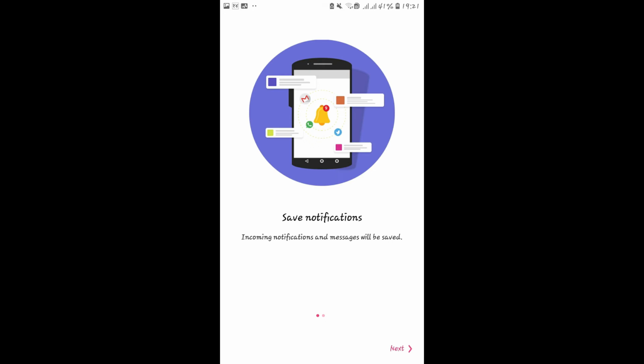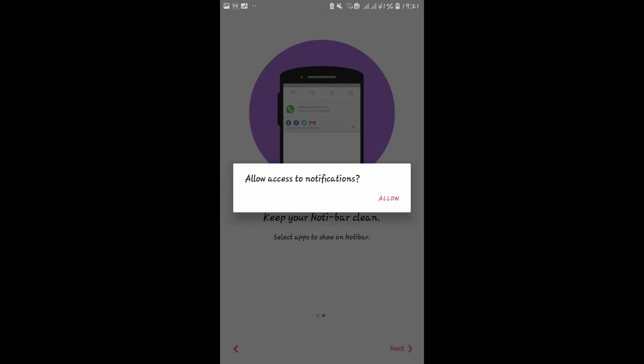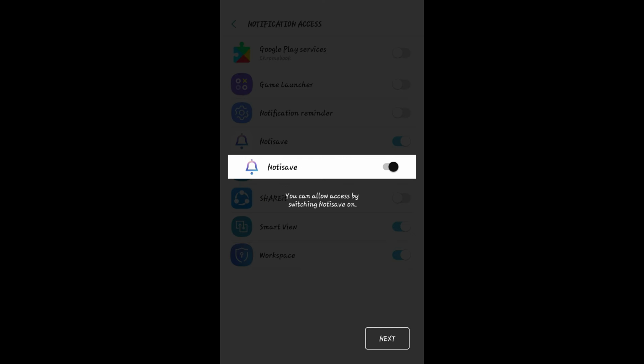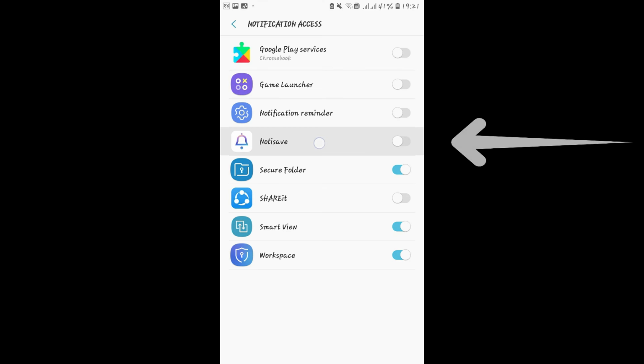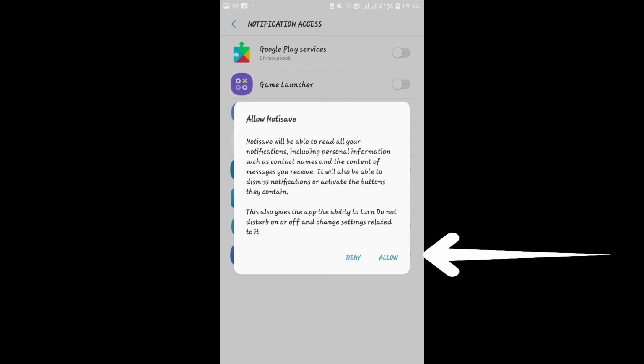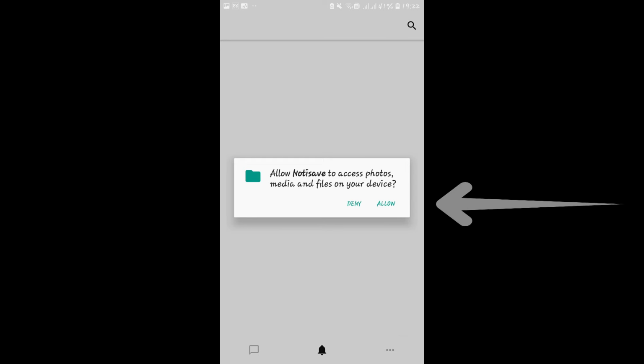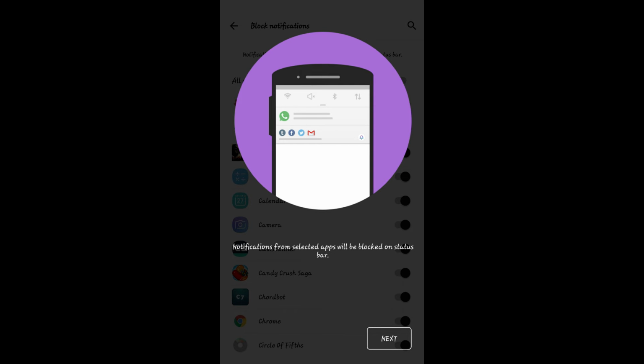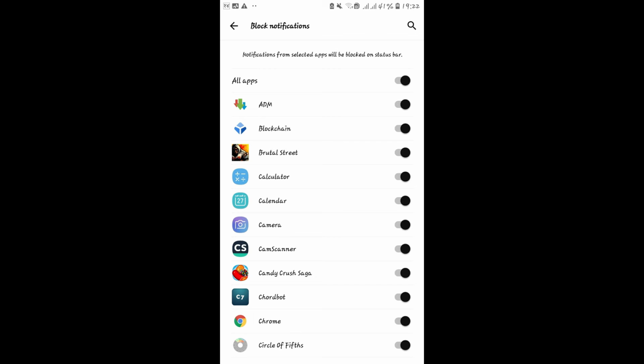Now from the Welcome screen, tap on the Next button and then press Allow. Now press Next and then turn on the toggle for the Notisave application in order to allow access into your notification. Then press on Allow and then press Allow once again in order to allow the application access into your storage. Now press on Next to access the notification settings.